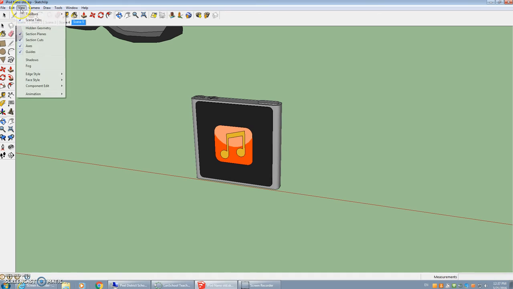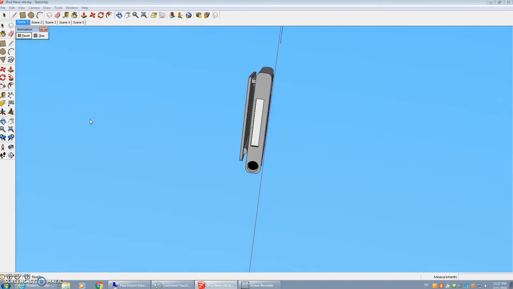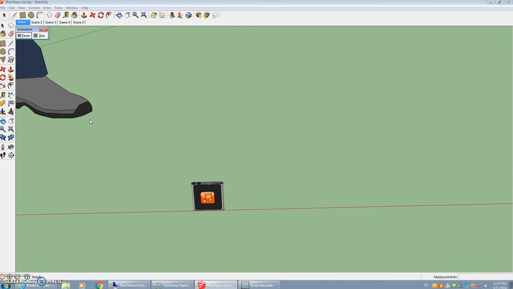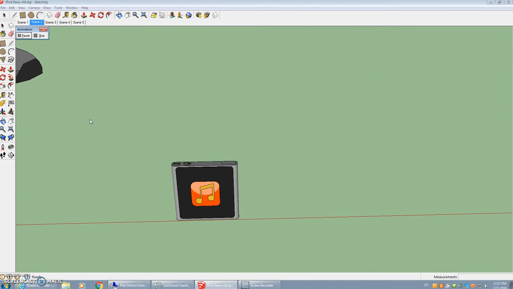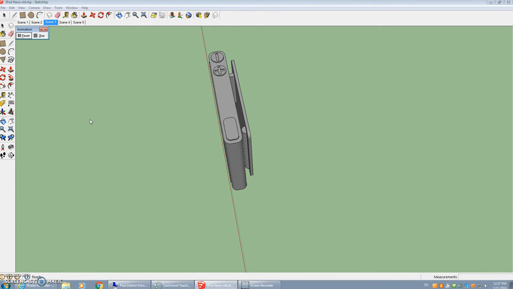So what I can do is view that animation. I can go back to View, Animation, and then I can play. The camera is going to reset. It's going to reverse everything, and then it'll reset to scene 1. So here we go with scene 1. I zoom in, and then it's going to go through the scenes.